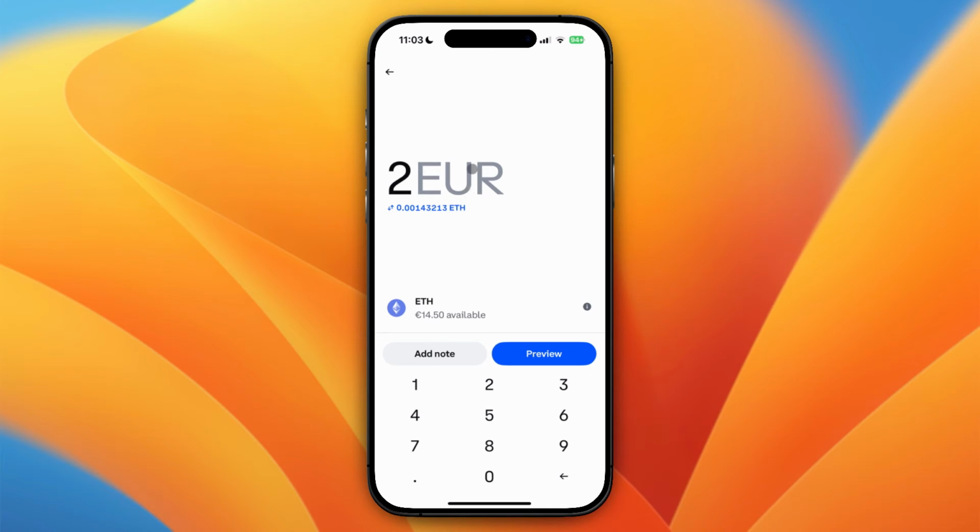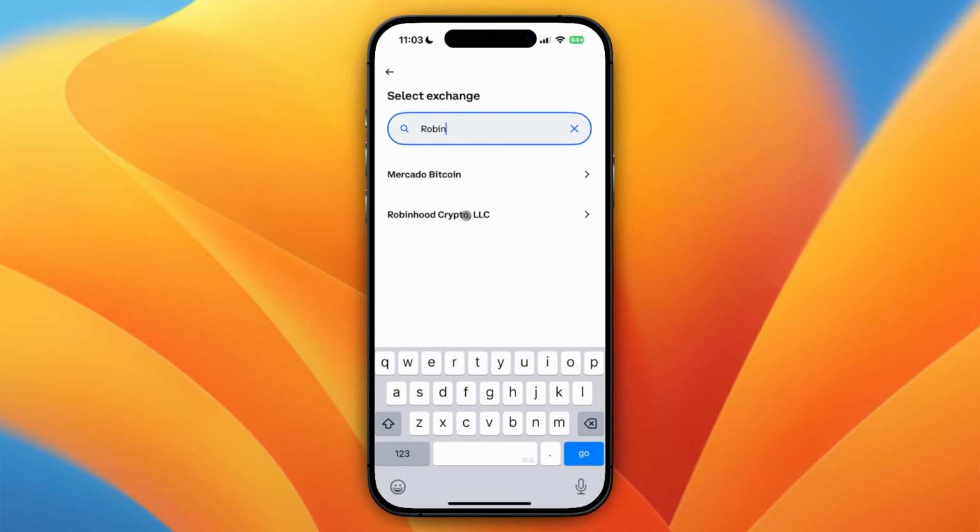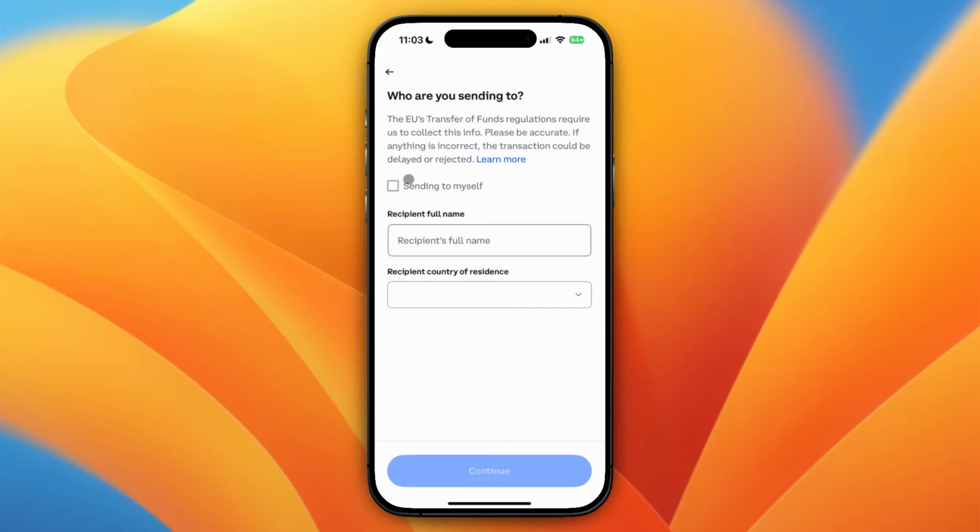I'm just going with €2 and I'm going to click on Preview after that. Because I'm in the EU, I need to fill in this as well. And for Robinhood, you need to click on Exchange in here, search for Robinhood and then click on Robinhood Crypto. If you're sending to yourself, go ahead and check this box, and otherwise fill in the recipient's full name and country of residence. And after, go ahead and click on Continue.